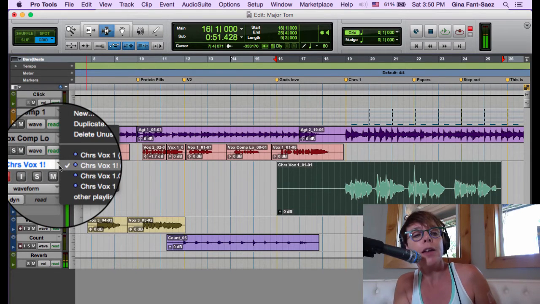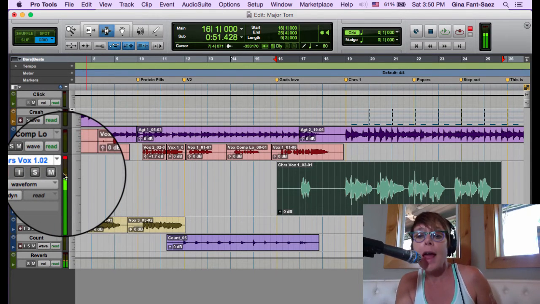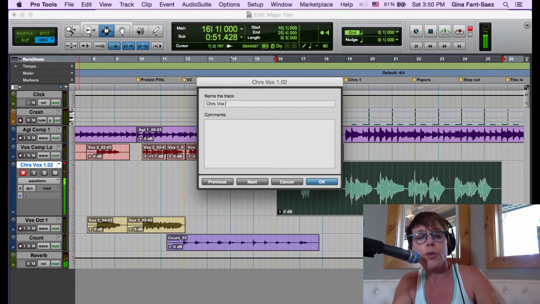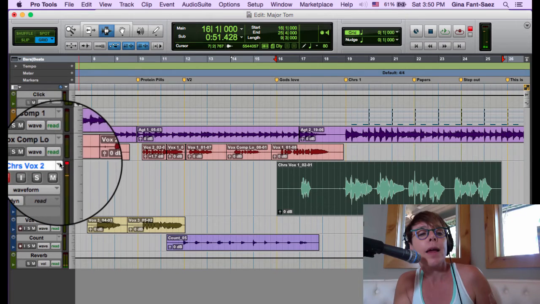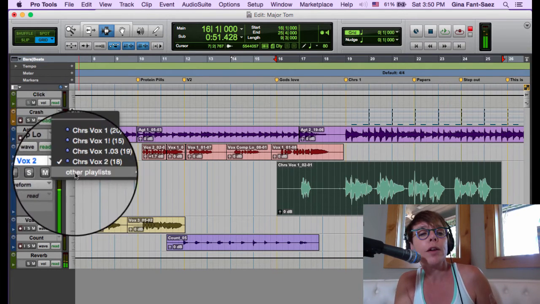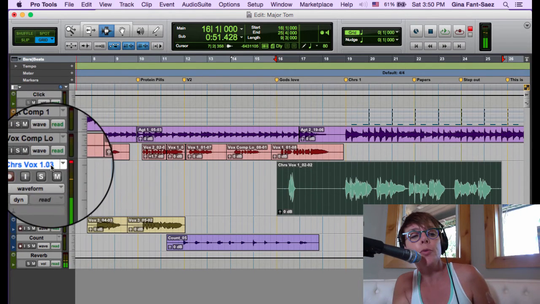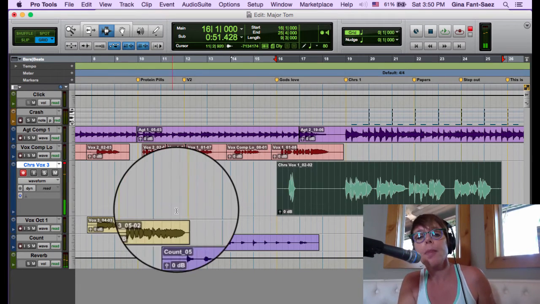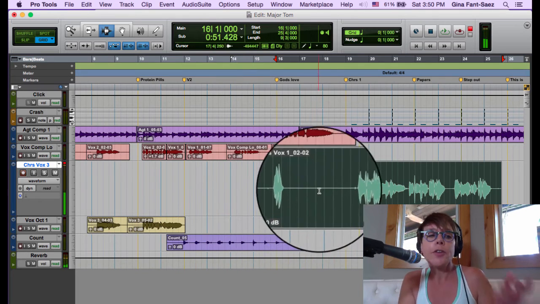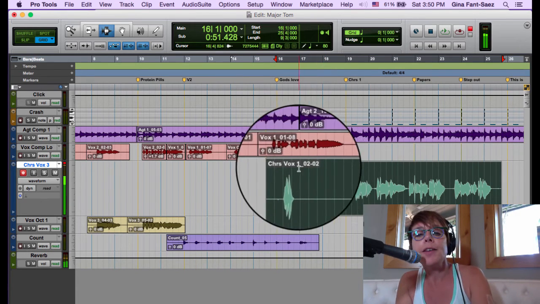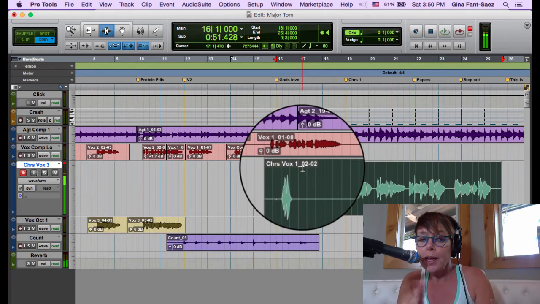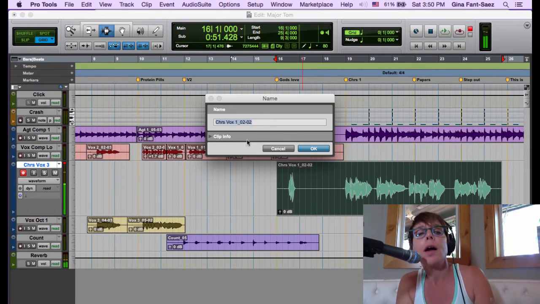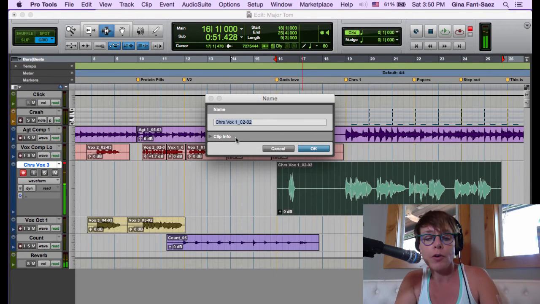So now I can go to here, and this is now, it's 102, but I'm going to double click on it to name it, and this is Chorus Vox 2. And now I'm going to go here to number 3, double click, Chorus Vox 3. All right, you'll notice that the waveform didn't change names. The way to get the waveform name to change, I believe it's Command-Shift-R, and I can make this Chorus Vox 3.